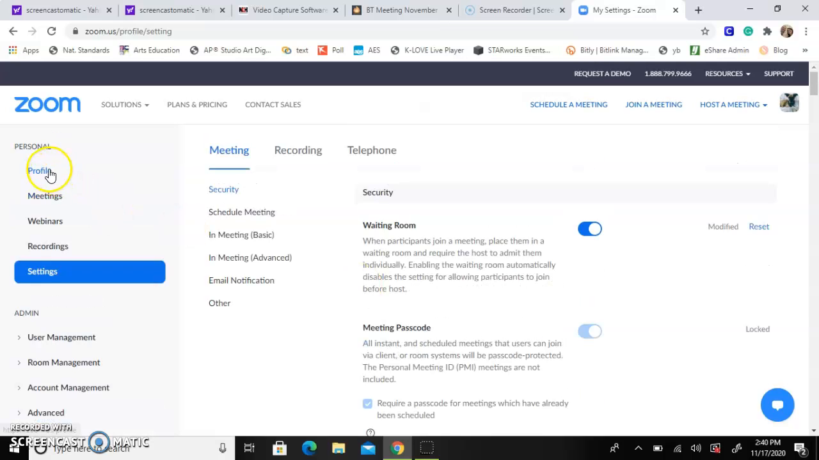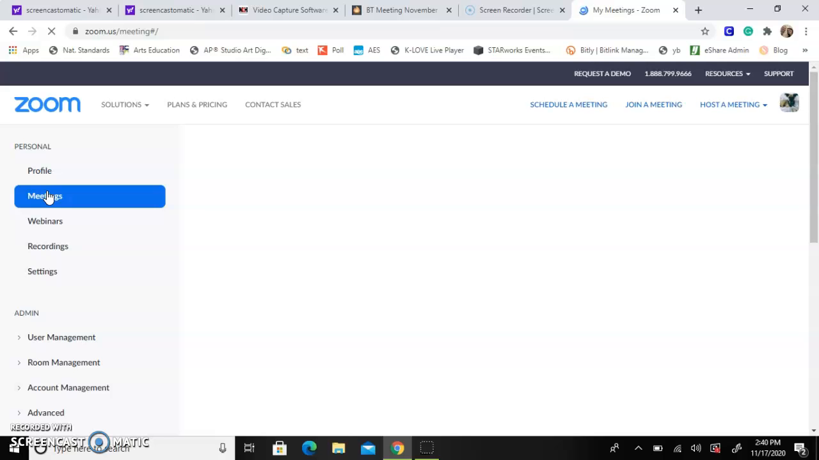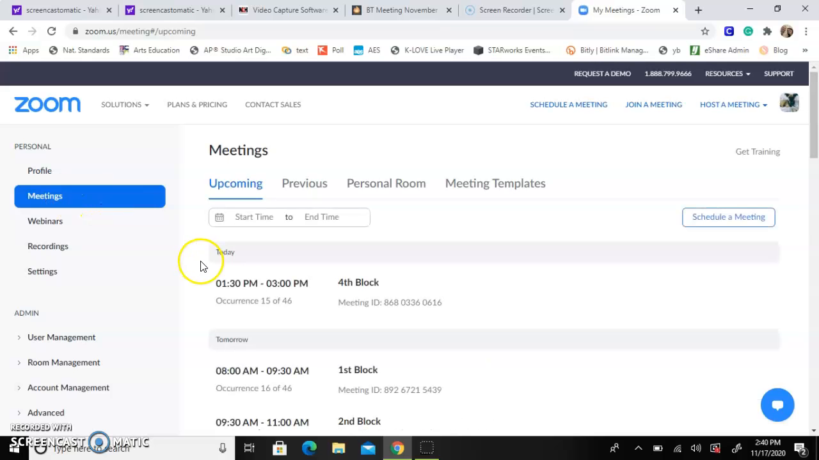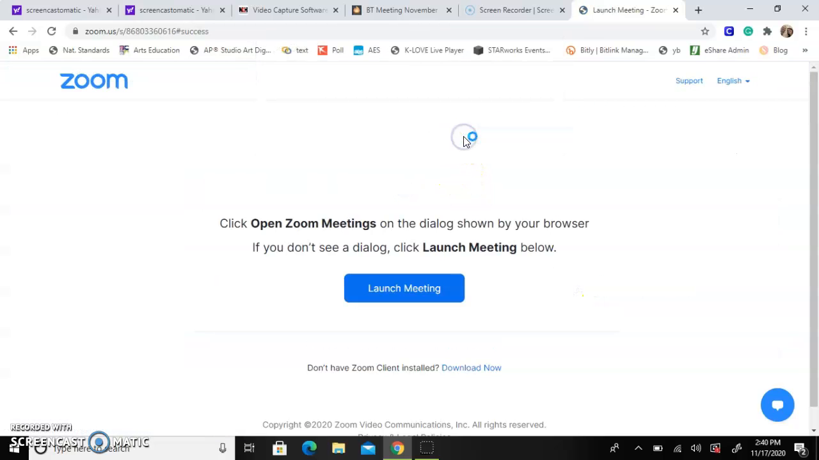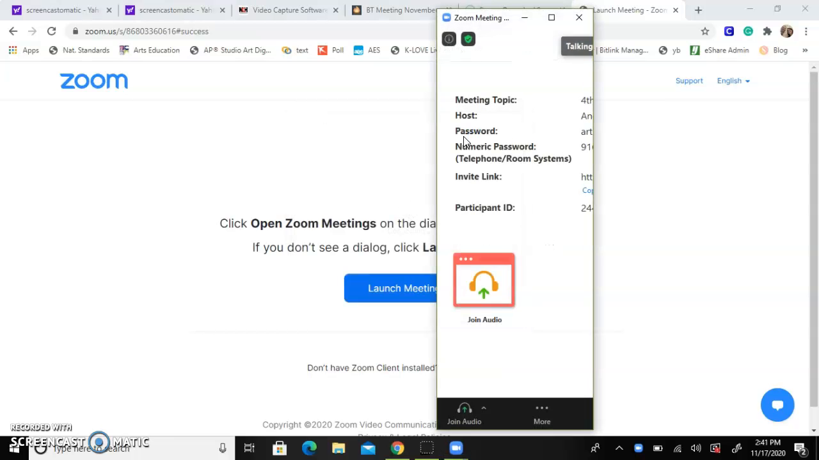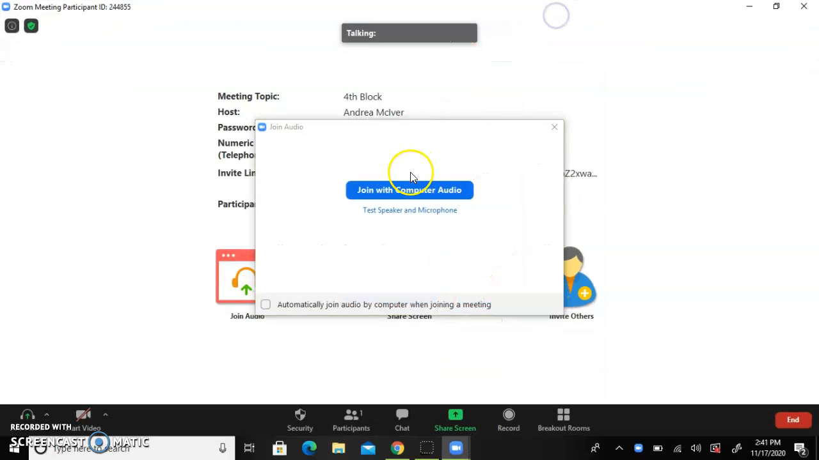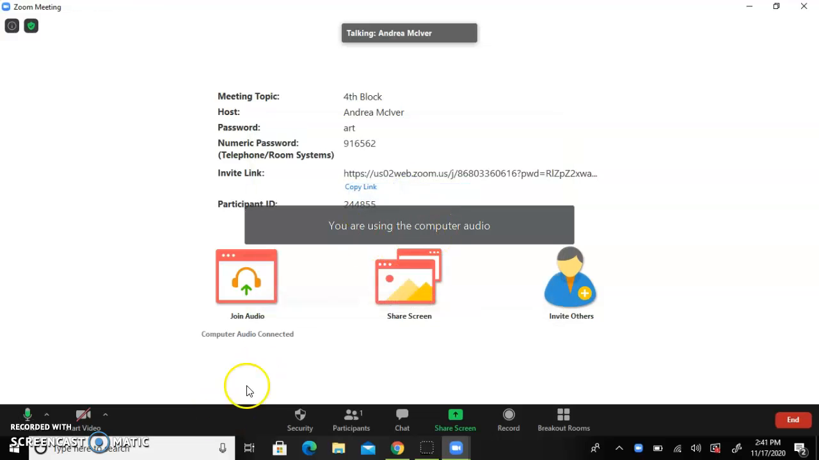So once I did that, I can go to my meetings. And I'm just going to start my fourth block meeting here to show you this. I'm going to open Zoom. Join with computer audio. And then you have your breakout rooms icon down here now.